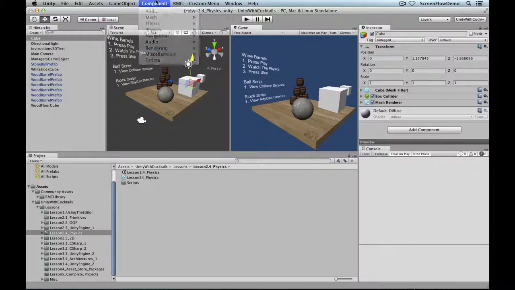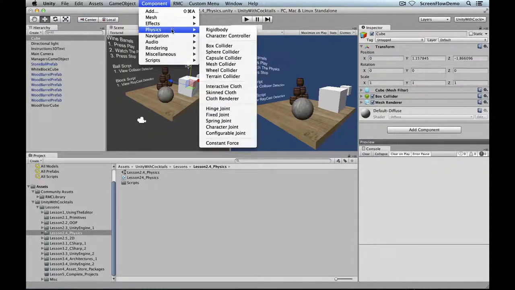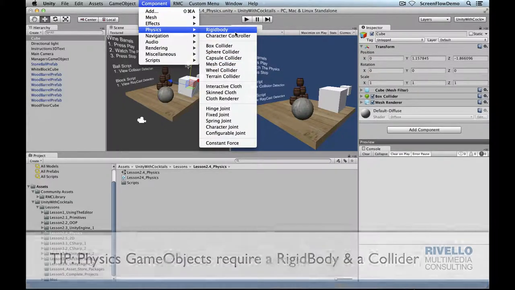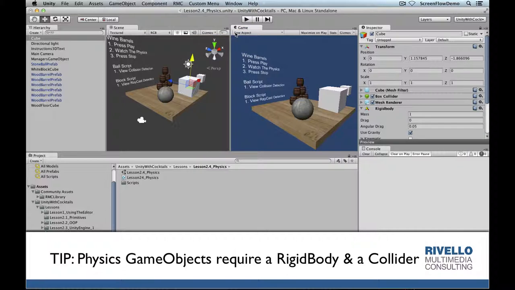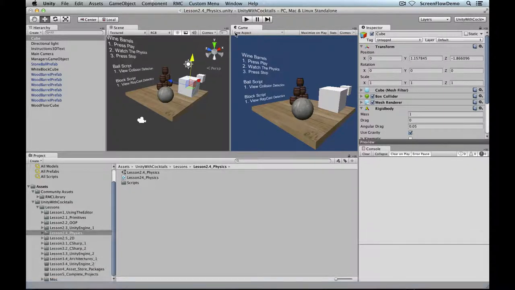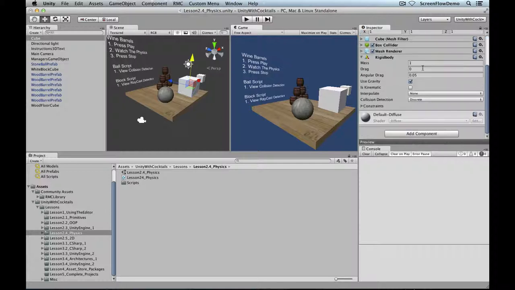What I need to do is, with that object selected in the scene view, add a component for physics called Rigidbody. Rigid in this case means that the geometry itself is not going to move. It's going to be firm, it's going to stay in place, it's going to be rigid, and the object in its entirety may fall through 3D space. So by using the menu, we get this other component here, Rigidbody.